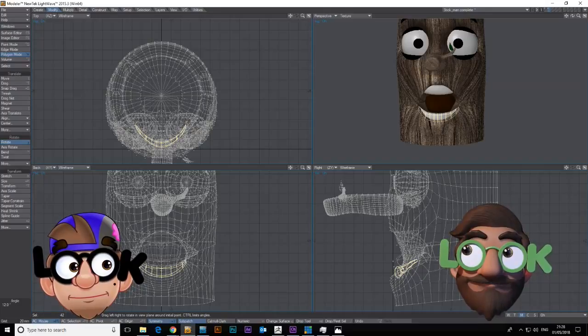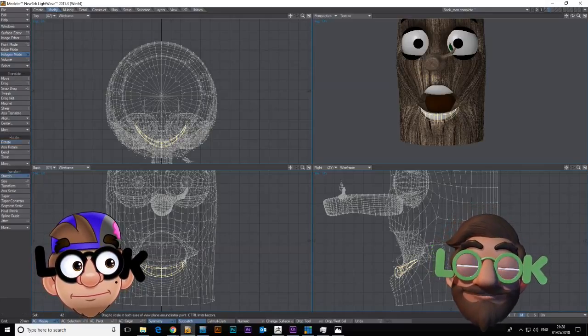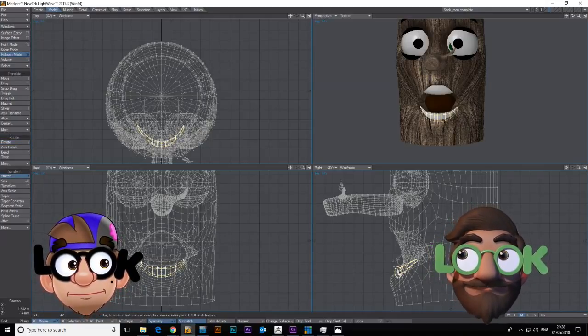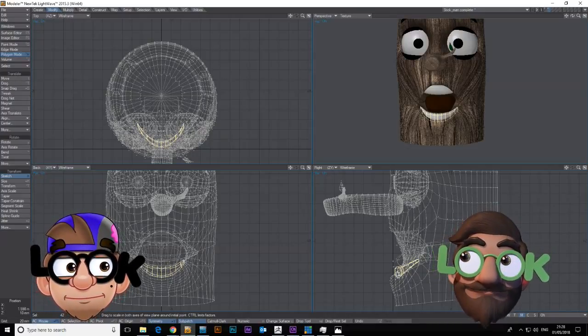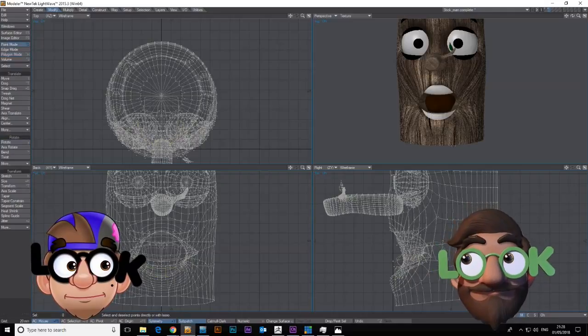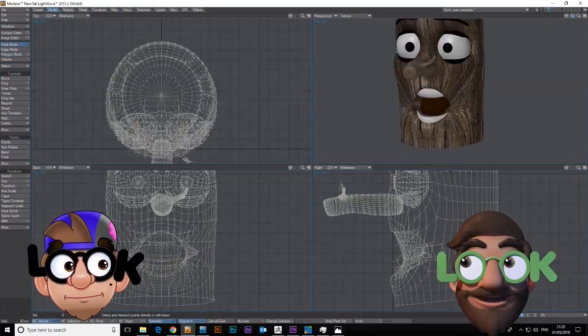Obviously, you can either use it as a way to speed up lip sync scenes or just profile scenes and stuff like that. It's just another tool in the box.